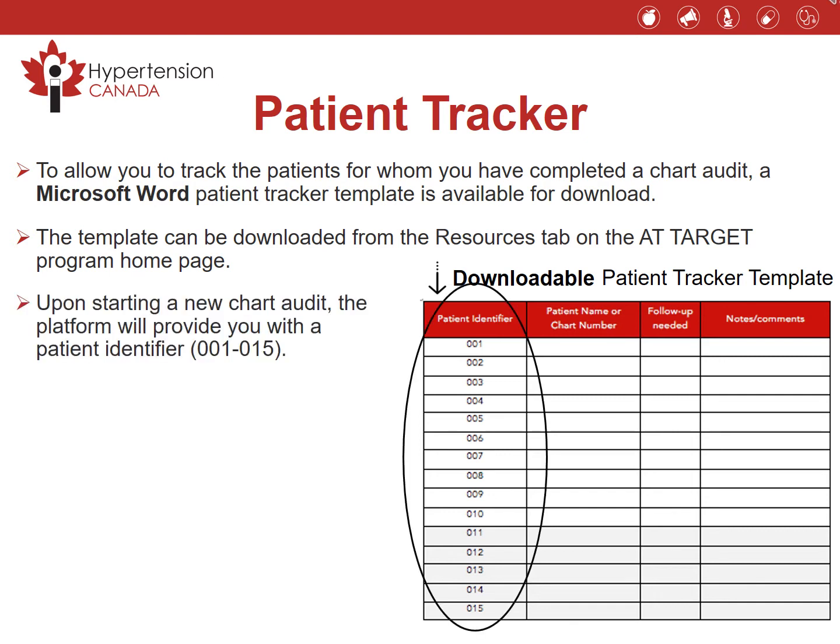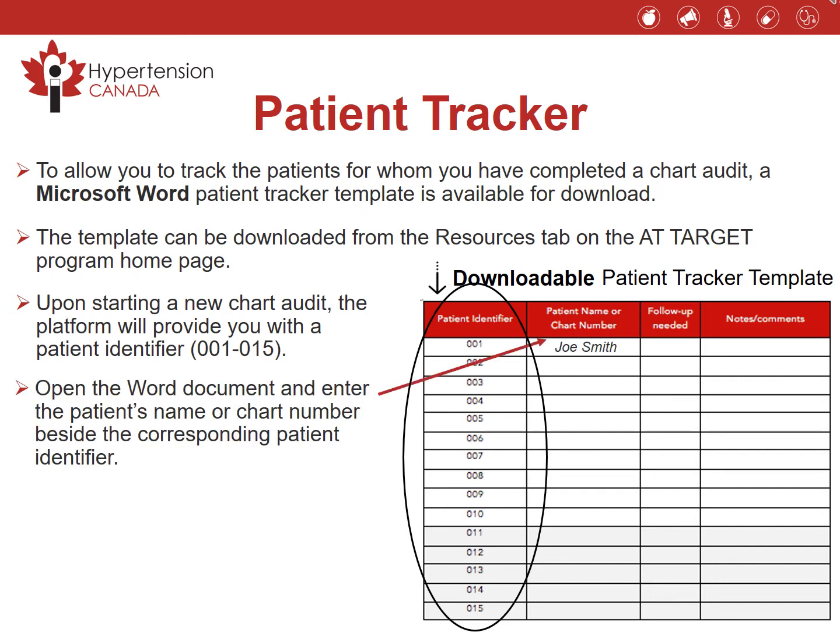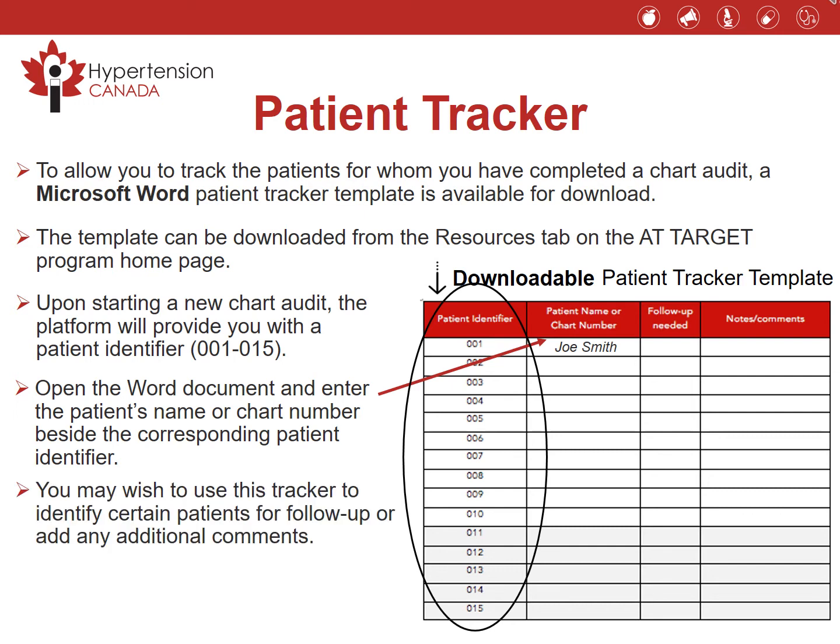Upon starting a new chart audit, the platform will provide you with a patient identifier, 1 to 15. Open the Word document and enter the patient's name or chart number beside the corresponding patient identifier. You may wish to use this tracker to identify certain patients for follow-up or add any additional comments. Please print or save this document on your desktop for easy access.